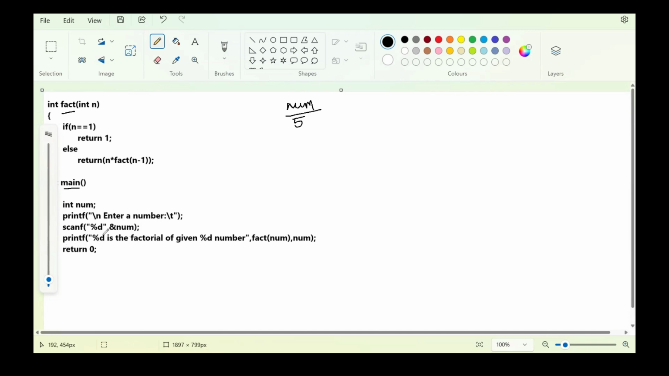Now printf "%d is the factorial of a given number". Then we call a function, that is fact(num). Whenever we call the function, we pass the value, that is 5. Now control immediately goes to this place. What is the n value? Right now the n value is 5.